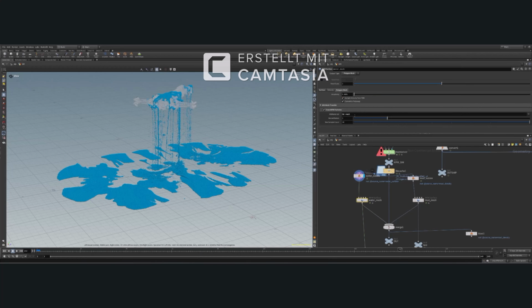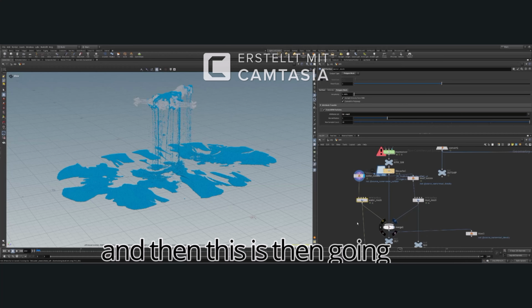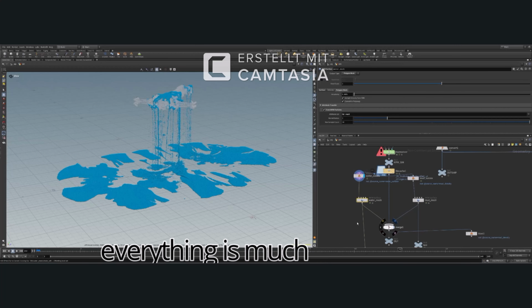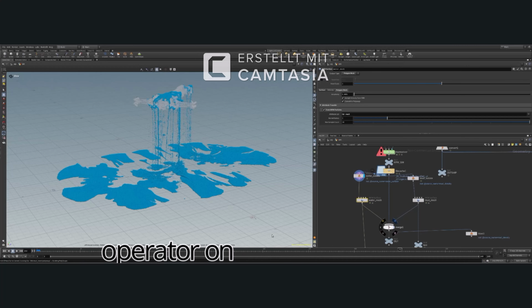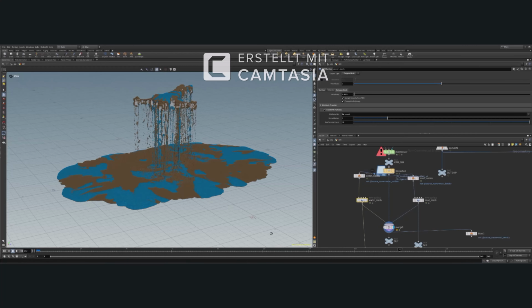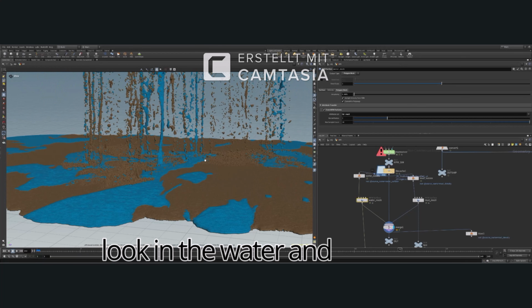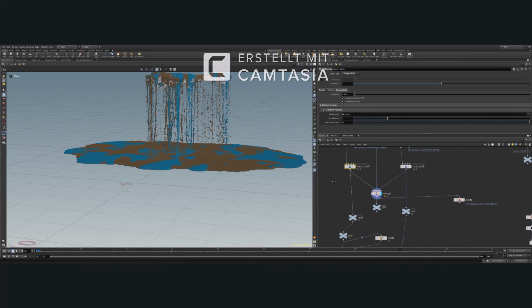And we have here rest and color. And this is then going into a merge node where everything is merged together. And you can see how this is then acting as a surface operator on our meshed particles. So here we have now this more or less liquid look, the mud and the water.